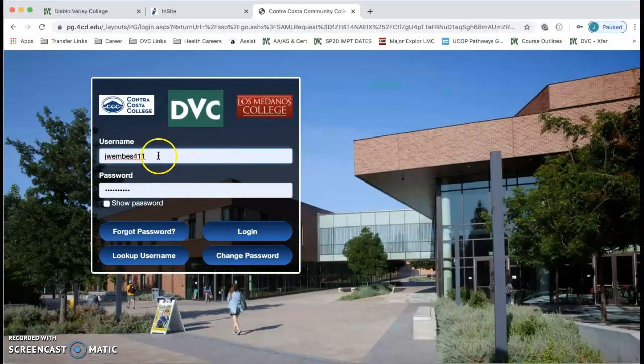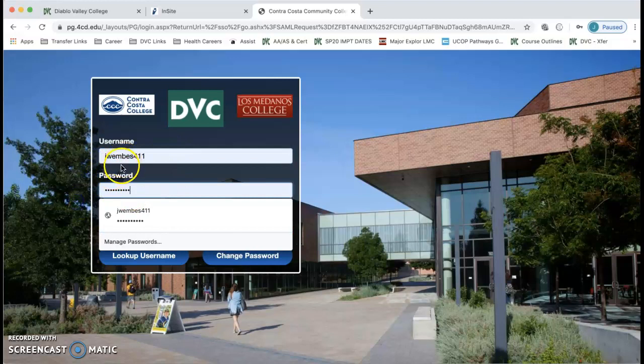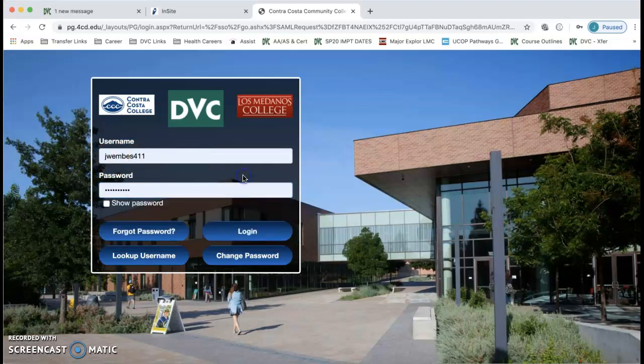And then you should see this. And then I want you to type in your username and your password. Keep in mind your username is usually the first initial of your first name, your last name, and the last three digits of your ID number. And then type in your password and click Login.